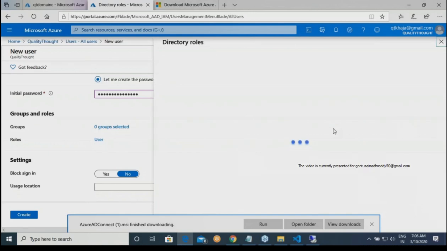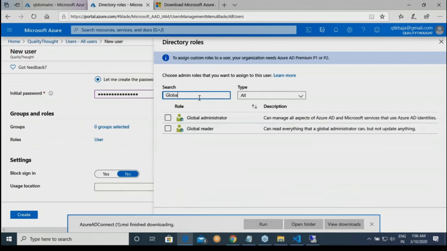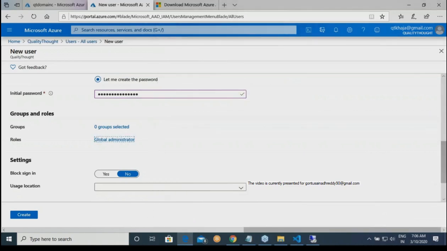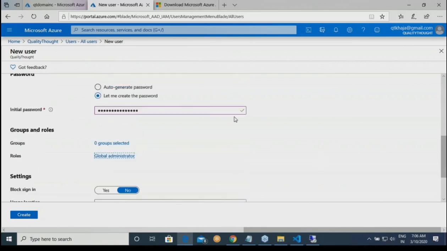Okay, let us look at roles. What is the role it is trying to tell? A global administrator. Make him the global administrator. Okay, block sign in, no. Usage location, no. I am not interested in all of these details. Let me click create.